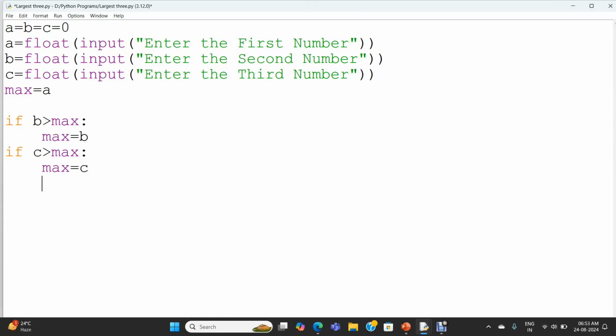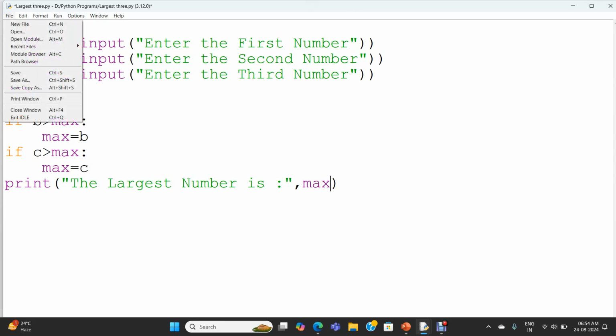Now I'm going to print the result. Print "The largest number is", a string followed by the variable max. The value of the variable max will get printed. Now we will execute the program and check the result.